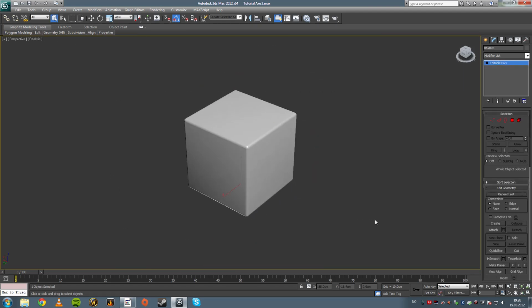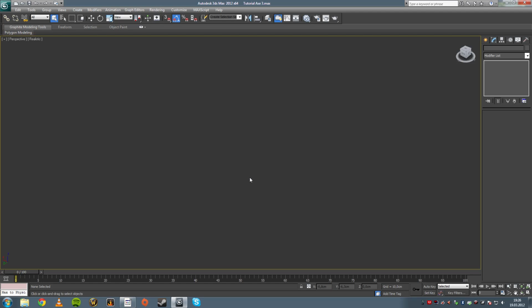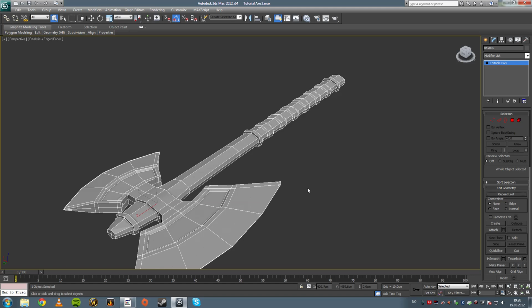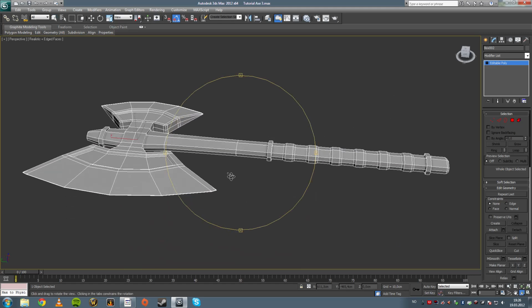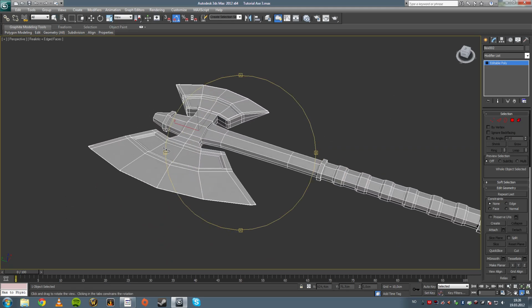So, now that we know about turbo smoothing, we're going to unhide all. Zoom in on our axe. And we're going to start by detailing the head.